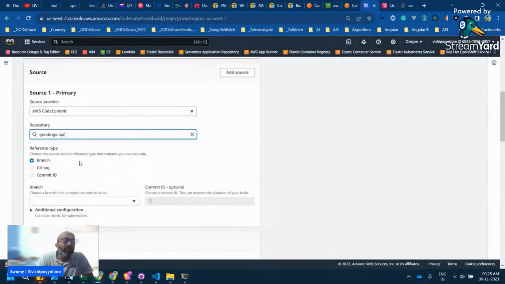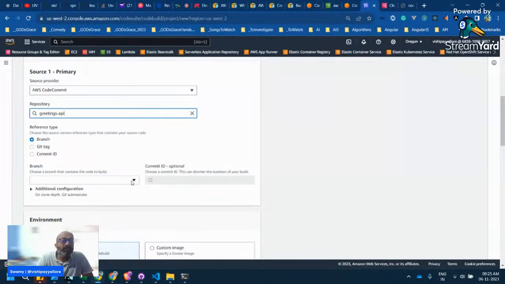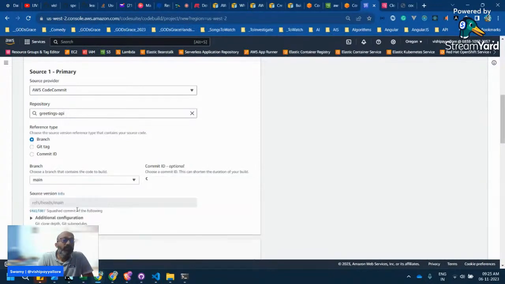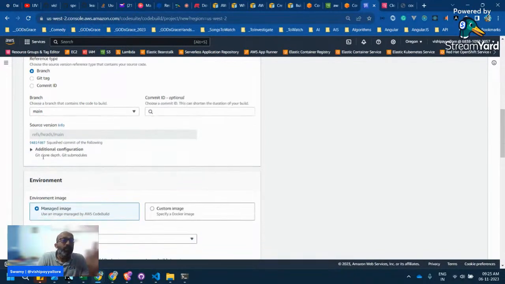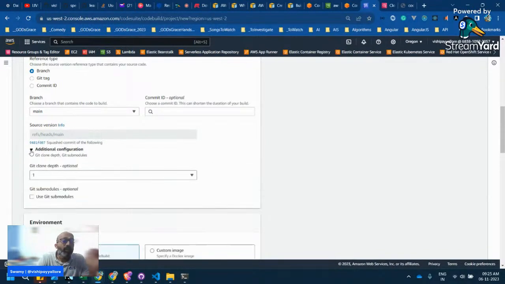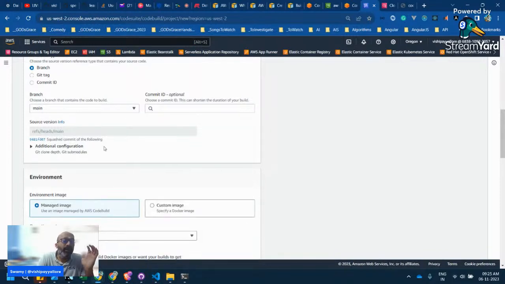And the reference type is branch. So which branch do we want to build? We want to build the main branch. Choose the commit ID. We'll leave the commit ID blank so that we take the latest one. Now the additional configuration, git clone depth, is optional, but we can specify the full commits, or else I'm bringing in the first commit. I'll keep it there.